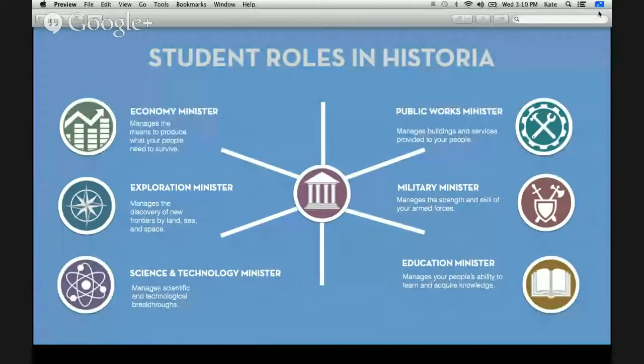Sure. So we decided that in order for students and their governments to really have ownership in this material and really want to dive into it, students should have different roles in their government. So you have an economy minister that manages the means to produce what your people need to survive. You have an exploration minister, a science and technology minister, a public works minister, a military minister, and an education minister. These students will be experts in these fields, so whenever the head of the government needs advice or needs to know which path they should choose in preparing their government and their people, they can refer to these experts.